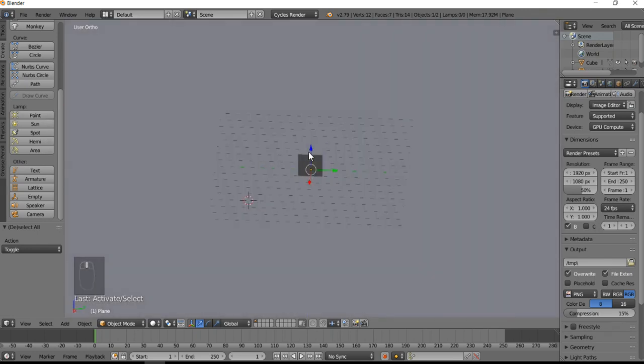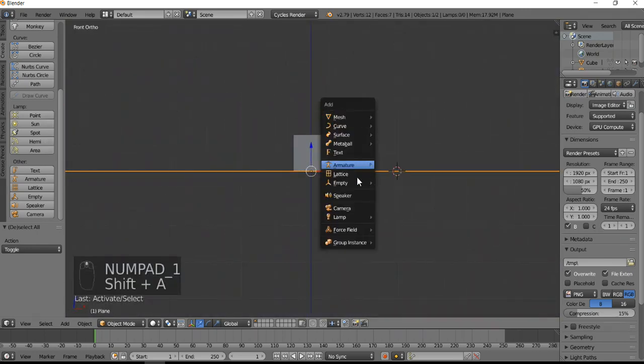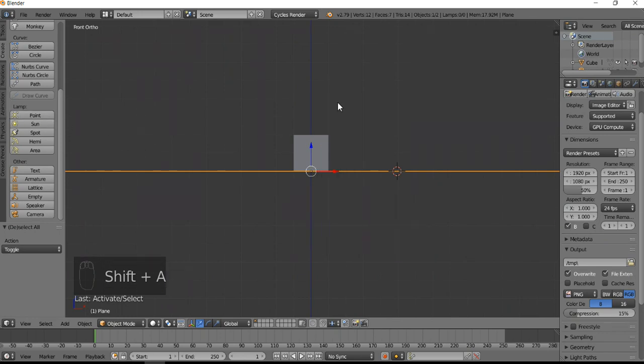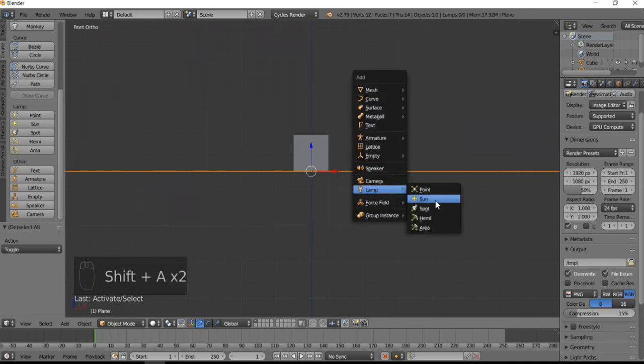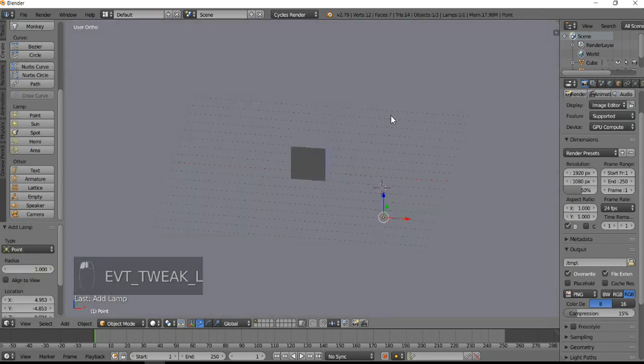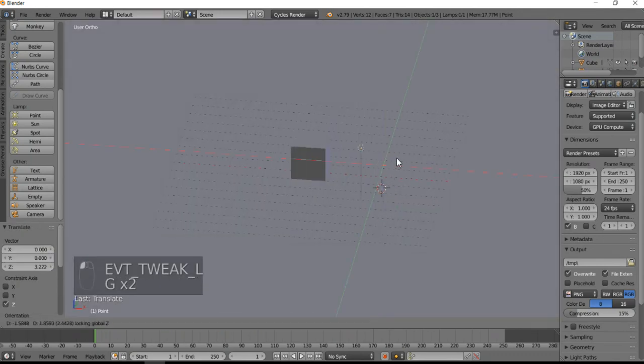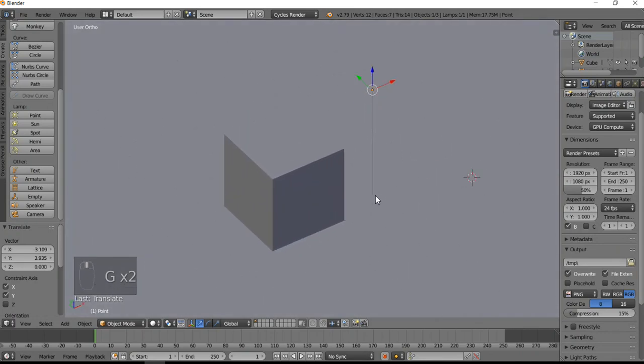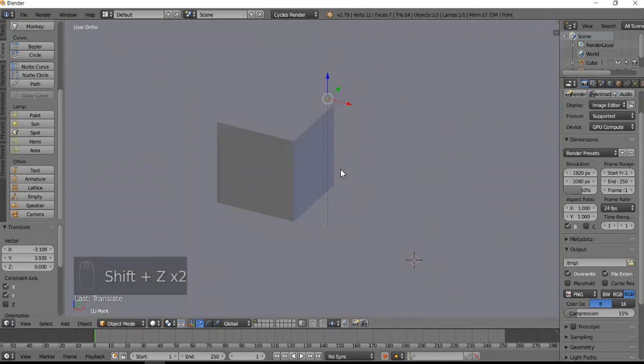What we're gonna do is press shift A and add the lamp, or you could add the lamp on the side. I'm gonna use shift A because I'm pro. Just add the point lamp. The point. Oh, okay. Point is more basic.